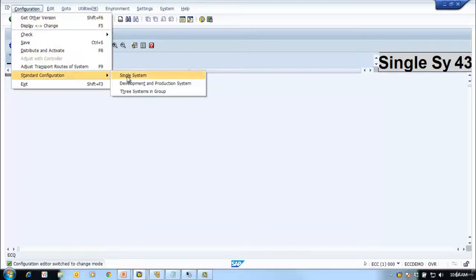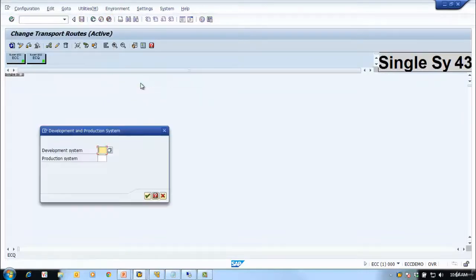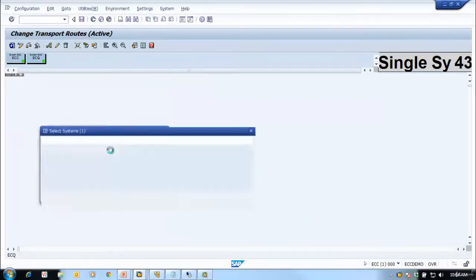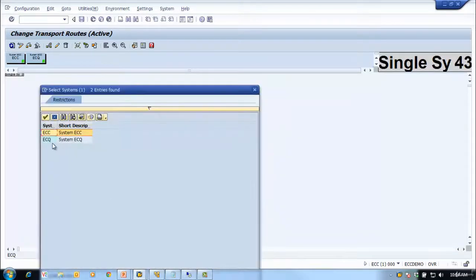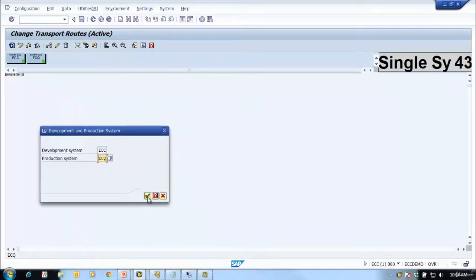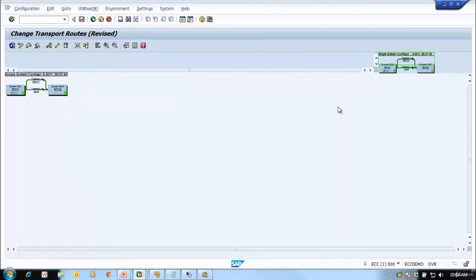You can also do configuration for a single system, development and productive system, that means a two system landscape, and three systems in a group, that is a three system landscape. Right now we have only two systems. Let's do a two system landscape, development and production. Then it will ask you what our development system is. Our development system is ECC. Our productive system is ECQ. Then say continue.